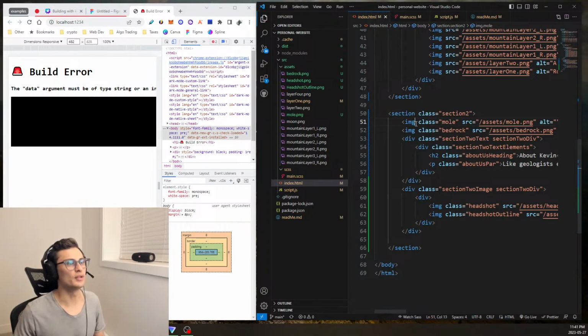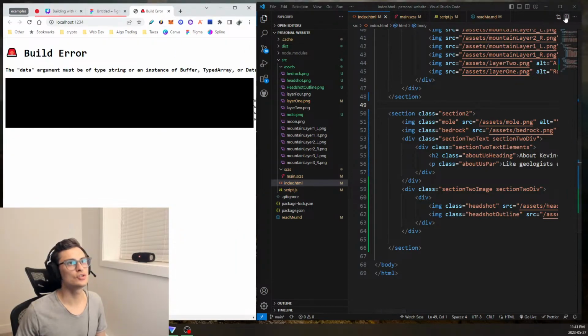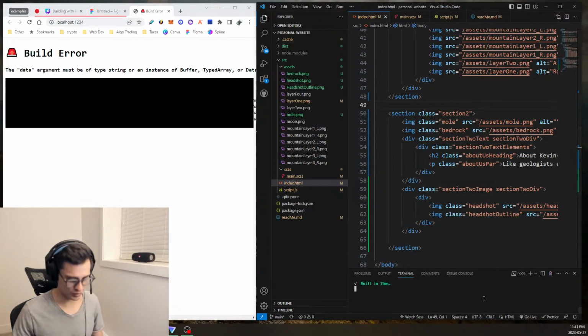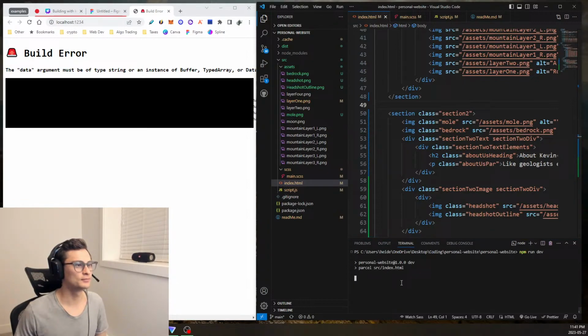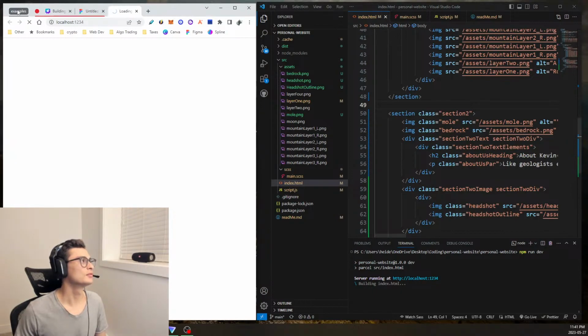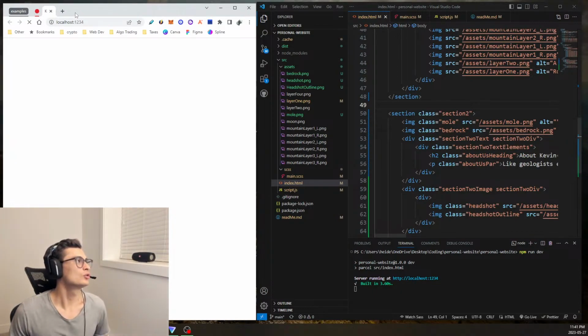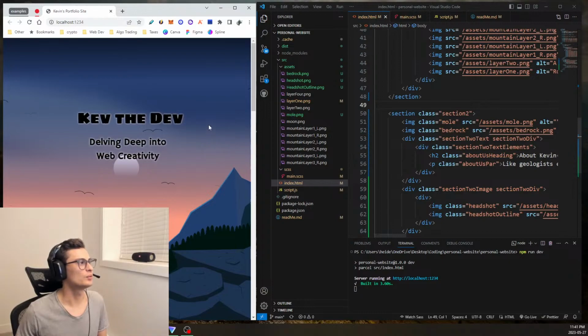No, we'll just leave mole and bedrock as is. Cool, so that's there, and we just got to load that up again so we can see the images. So let's open this. We got to close the SAS that's currently running. npm run dev. We'll run that. And then we'll get a link in a second. There we go. Cool. So that'll load up.